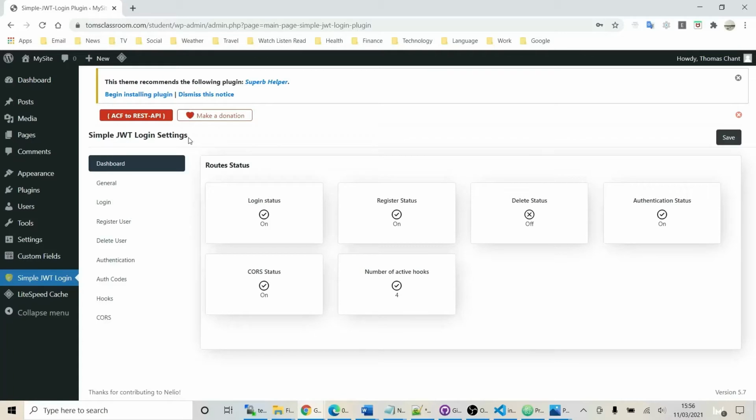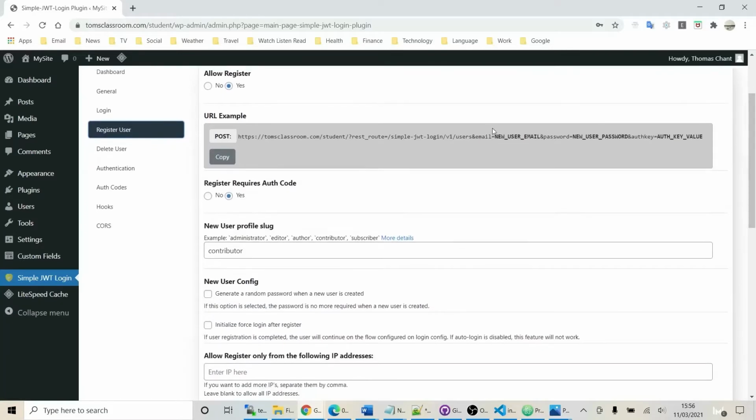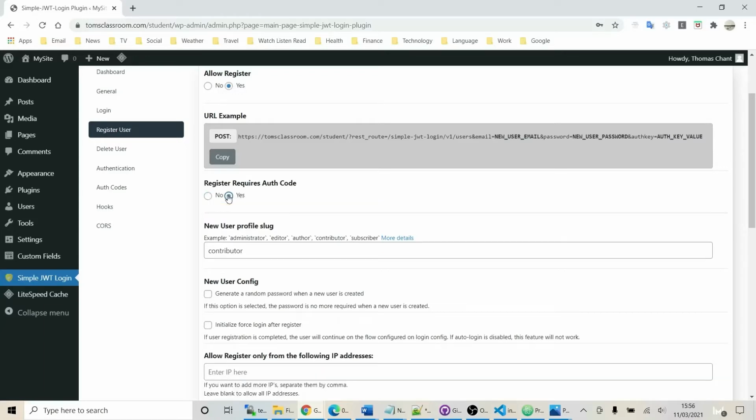So what we're going to start off by doing is registering a new user. If we pop down here to register user, the first thing we see up here is an example URL. That has the endpoint that we need to call when we send our sign up data to WordPress. We have an option here to either require an auth code or not. If we say no, we get this warning saying it's not recommended to allow register without auth code. So we're going to keep that as a yes.